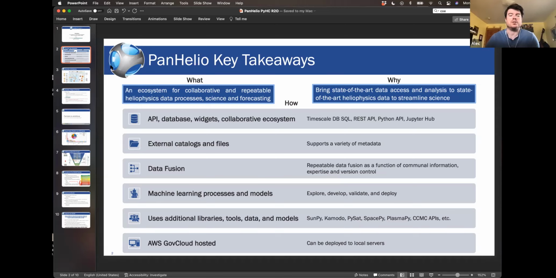And generally, if you introduce concepts such as streamlined data fusion, streamlined machine learning, analysis ready data, you're on the right path, at least in my opinion. And it's AWS GovCloud hosted. This is also critical for the convergence of roadmaps and architectures, right?